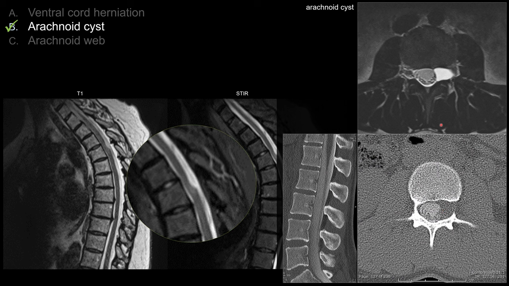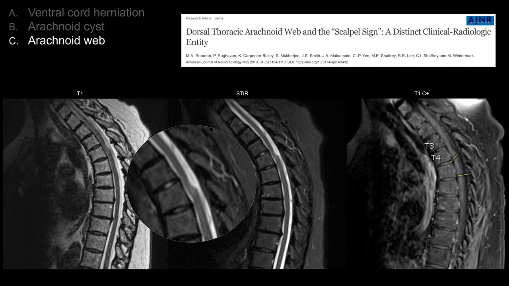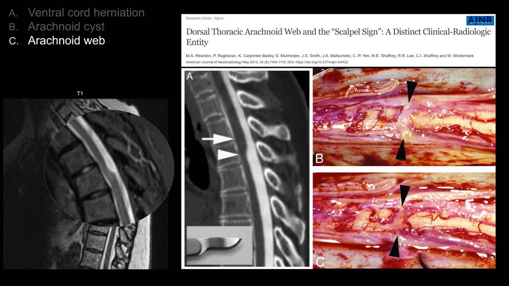So the key here is that when you do your CT myelogram after injection of intrathecal contrast, make sure to image the patient early. So you may see this non-filled-in cyst that's consistent with arachnoid cyst. The last entity, which is pretty rare, from AJNR, a nice article about dorsal arachnoid web. You can see there's this linear band going across the posterior aspect of the spinal cord causing cord compression.